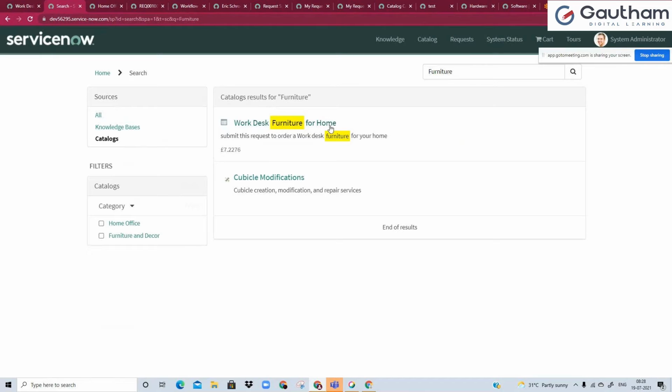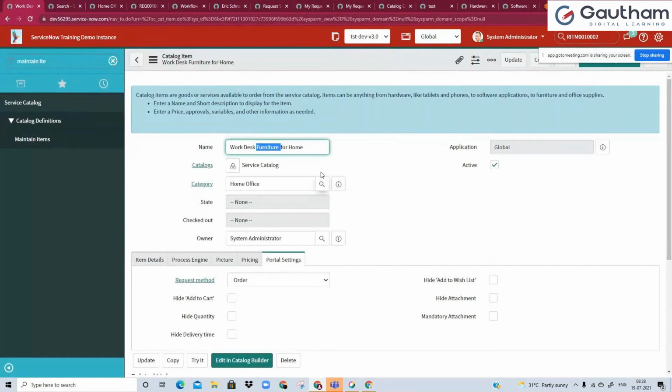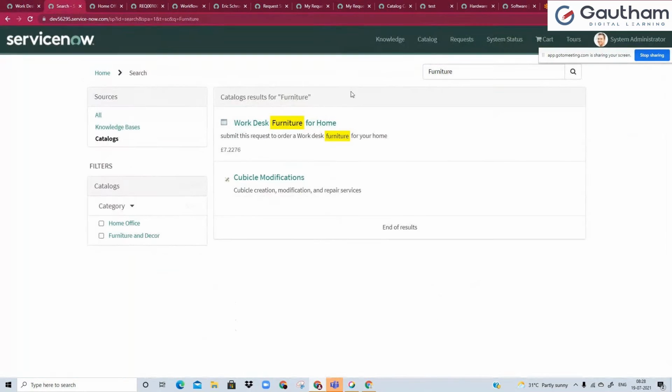Work desk furniture for home, right? So what happened is I just entered one of the keywords of my name and I searched upon it. It could be visible here. A shortcut to look at the item.